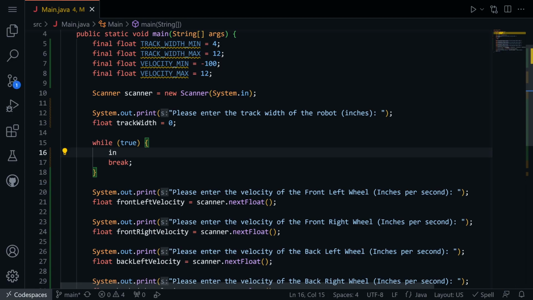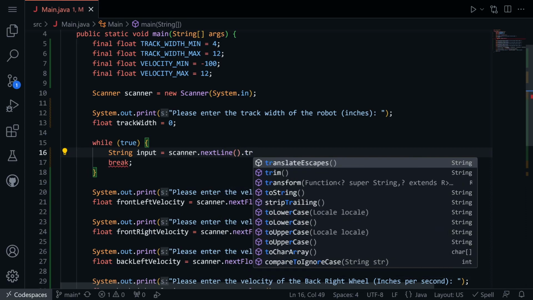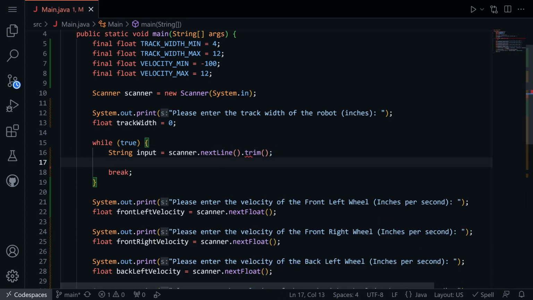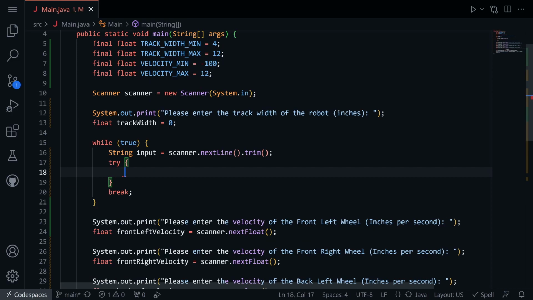First thing we want to do is create an input variable. So we're going to say string input equals scanner.nextLine. And of course we have to remember to trim this, or else our string will not be formatted correctly. So we want to have our string formatted well. Then we're going to try parsing it. So try, and we're going to say track width equals Float.parseFloat, and we're going to use our input.